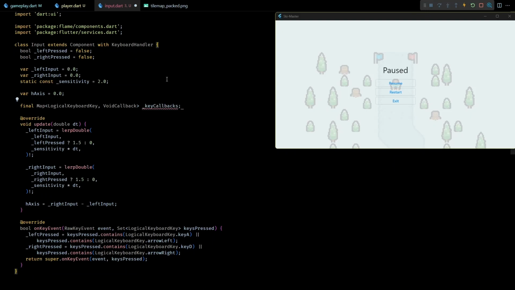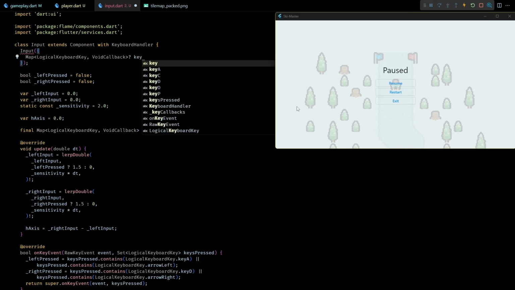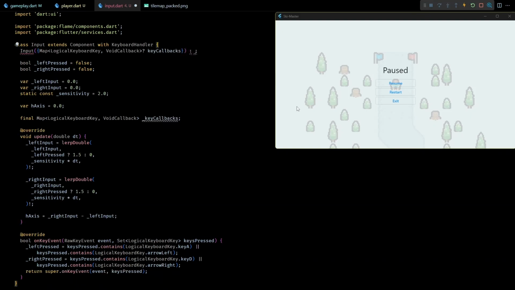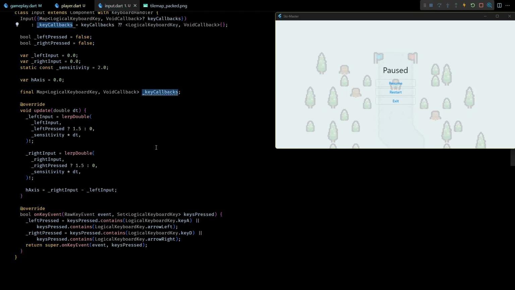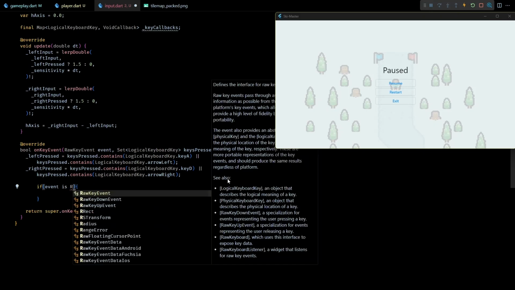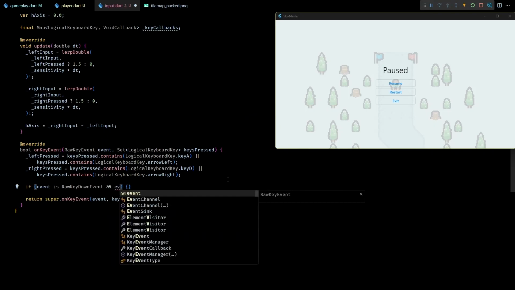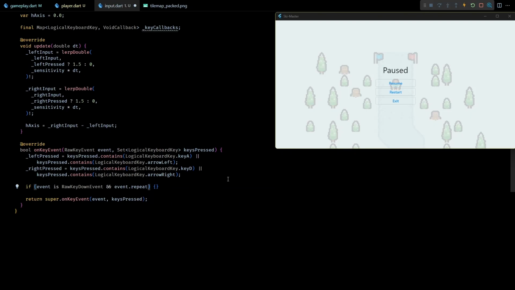The plan is to allow other classes to set up callbacks for particular keys and let the input component take care of the rest. Next, I'll add an optional parameter to the constructor of this class to set this map. And if it is not provided or is null, I'll set an empty map here. Then in the onKey event method, after updating the left and right key press states, I'll check if the current event is of type raw key down event. This is necessary because onKey event gets invoked for key down as well as key up events. Next, I'll also make sure that the event is not a repeat event.